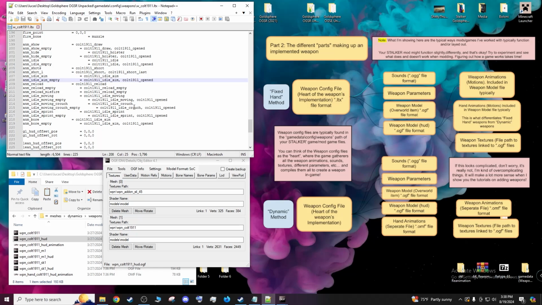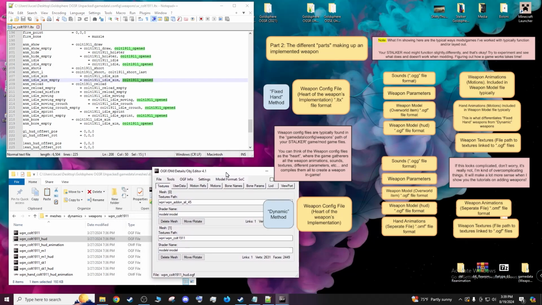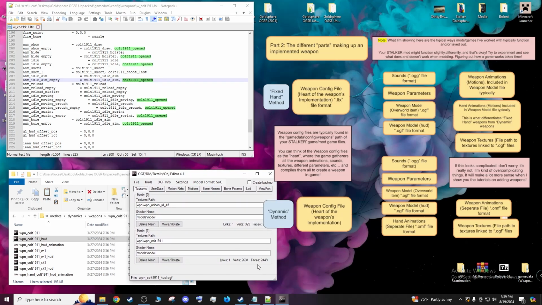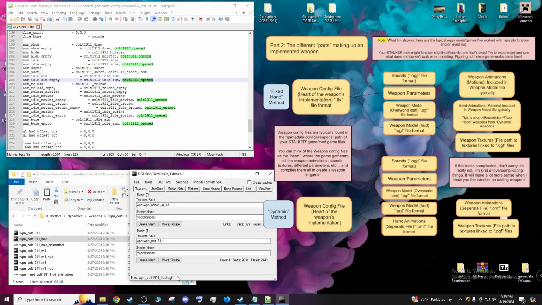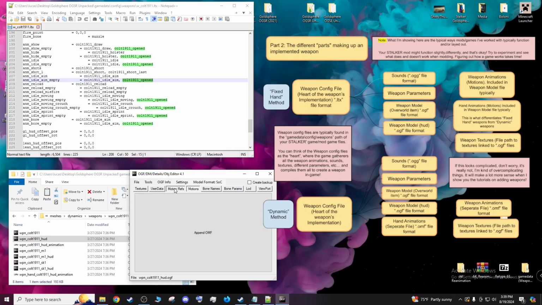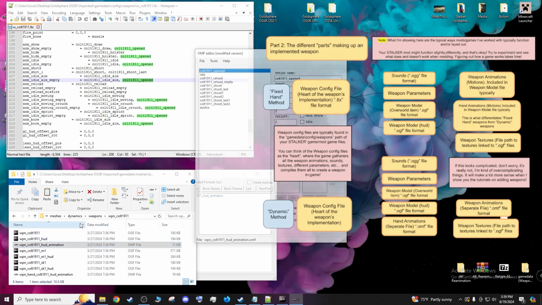You'll have this method used now, and for example, this right here, Colt 1911 idle_animation. This is the hand animation that is called, and this one right here, comma Colt 1911 open, is the weapon animation. So I'll show you what I mean right here. Let's close this. If we look at the Colt 1911 HUD model file, go to motion references, it will call this animation file right here. Let's open that up.